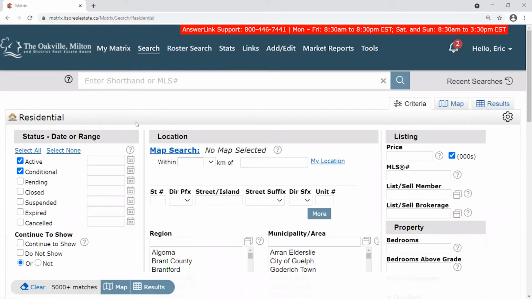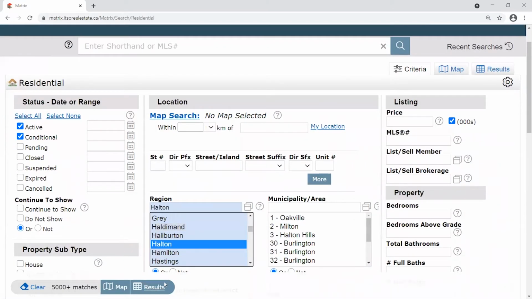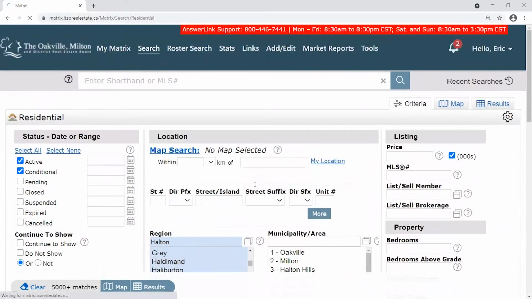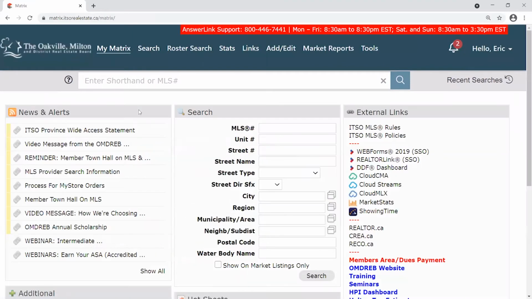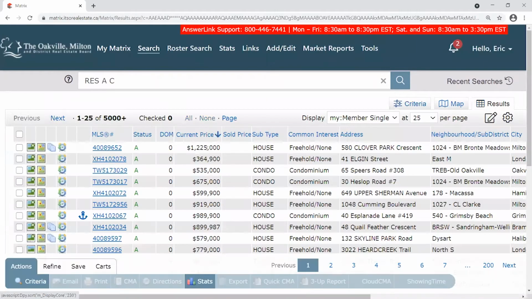I think my internet might be running a little bit slow. I probably shouldn't have attacked it with this crazy search. Maybe I'll switch it to Halton. I very much confused it. I'm going to give it one more try here. Perfect. All right, there we go.